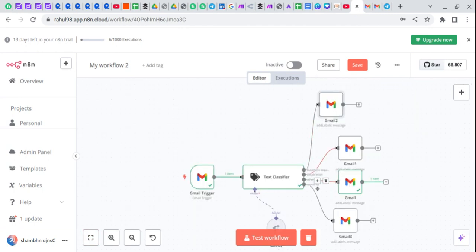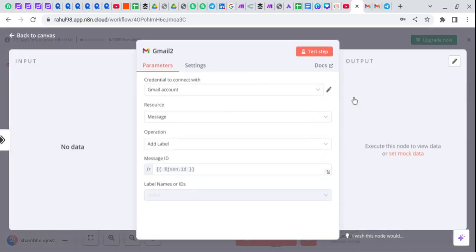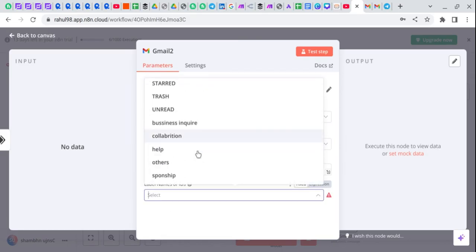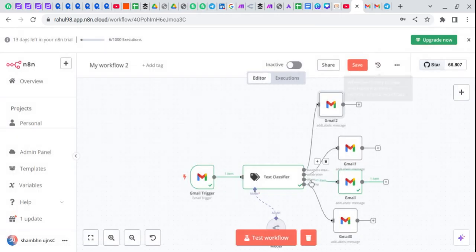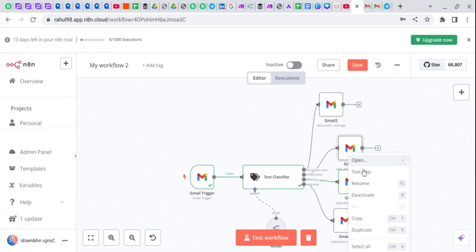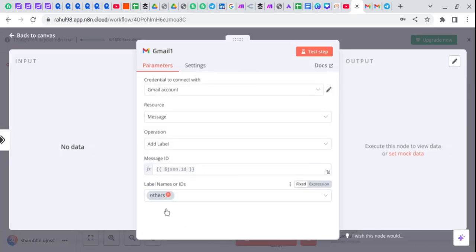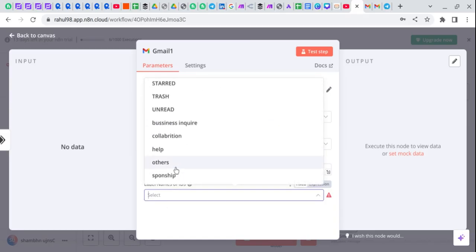Now this is a business inquiry email. Now I can save this. Just select label from here. Just select business inquiries. This is collaboration. So select collaboration email. Just select collaboration on this, and the done is okay.